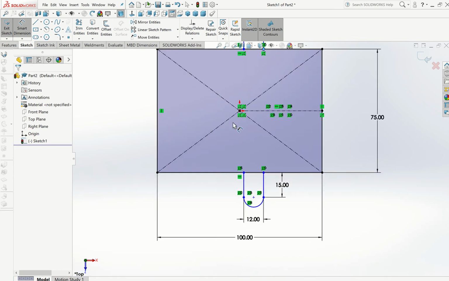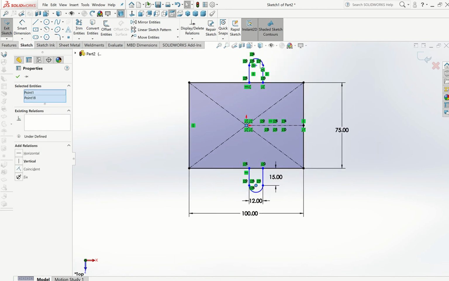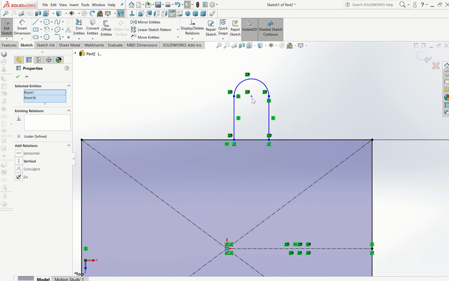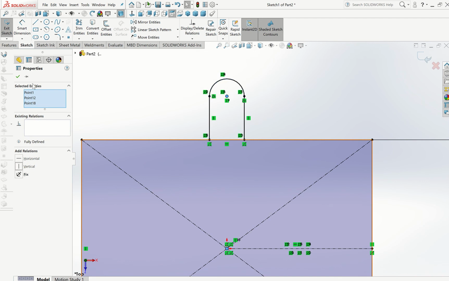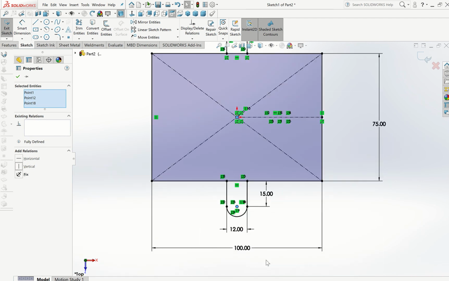What I want to do though is have them all in line. So how I'm going to do that is I need to deselect smart dimension. So choose the center point here, hold control, sorry, so center point, clicked on this, and then I want this here. And I want to make them vertical, and therefore they're all in line like that.